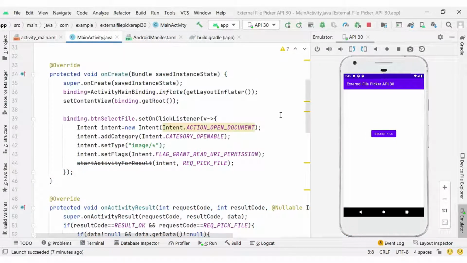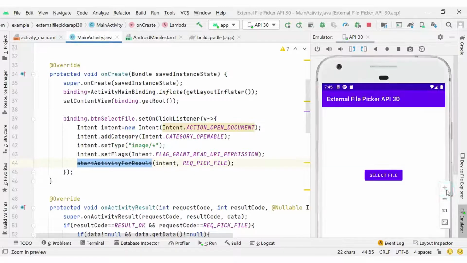Friends, welcome back. In this video, we are going to see the replacement of start activity for result. In the last video, we selected a file from the external storage without any permission. That is, we used an intent with action open document, and it helps you select a file from external storage without any permission. So we have done that part in the last video.